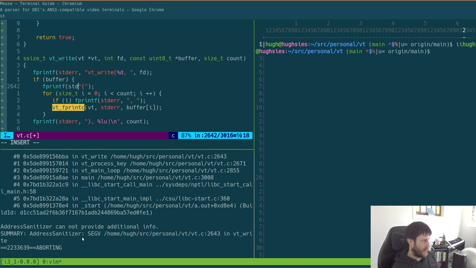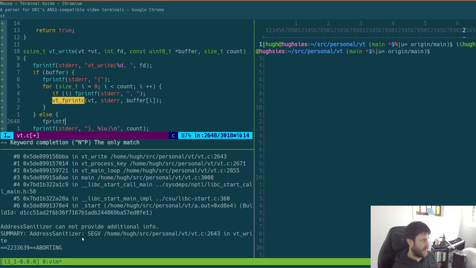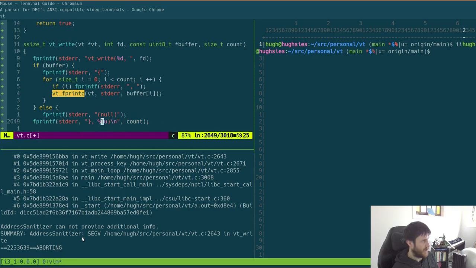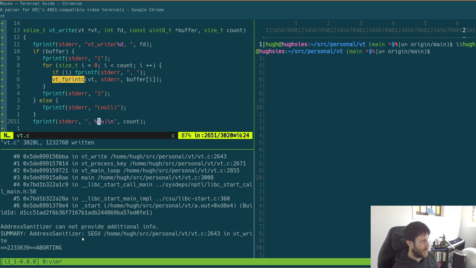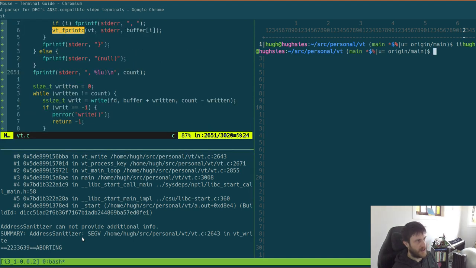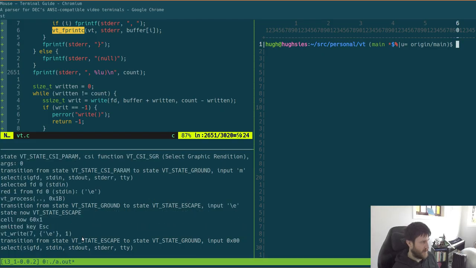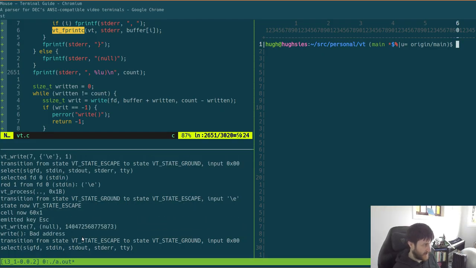And that's going to be to there, and then otherwise we can fprintf to stderr, and do that sort of thing, and then at the end here we want that, but we also want this. Then at the end we do that. Cool. And so now it should say when we are printing null. So I did escape again, and we got a null. So that's kind of interesting.